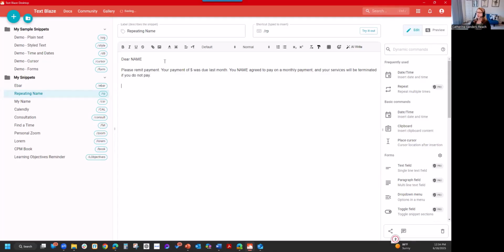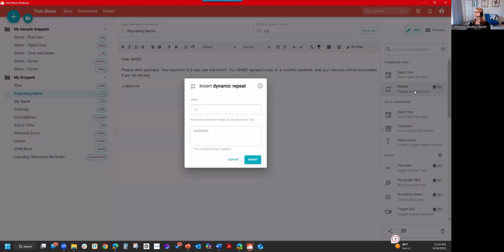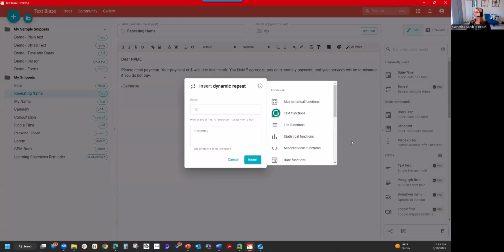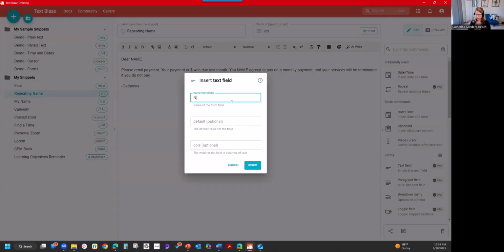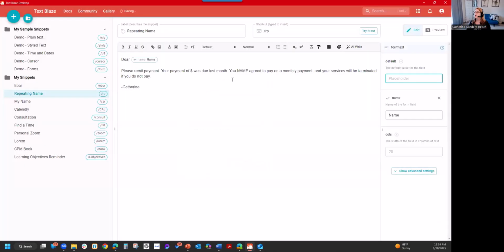This is a very mean letter we would never send in real life. But I just wanted to show you this kind of cool feature, which is this thing called repeater. So if I click on this, oh, first I have to identify that these are variables. So I'm going to go in here and say name and insert that, and then insert name again.